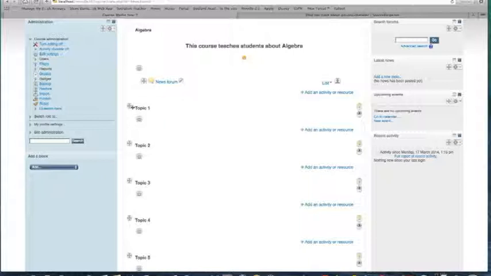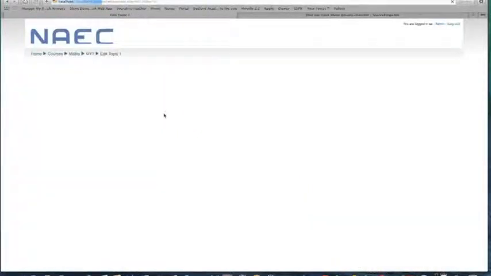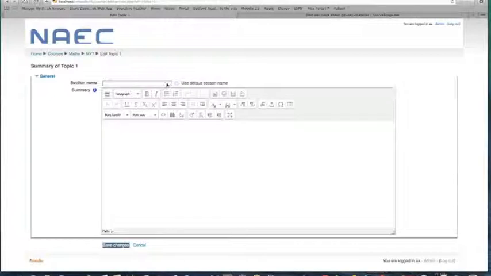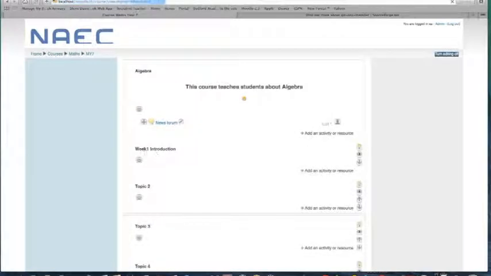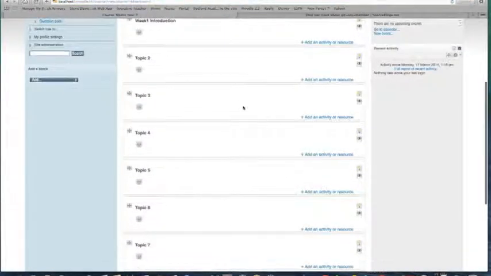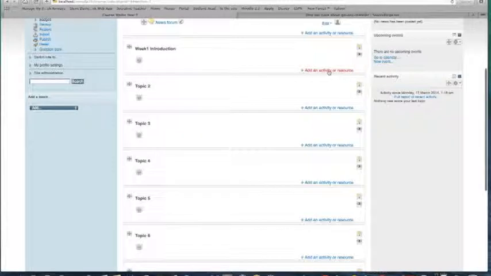To change any of these headings, all you have to do is click on the little icon and it says edit the summary. In this case I'm going to go for week 1, because perhaps I might have 3 lessons with this particular group. So I'm going to untick the default section name, call it week 1 introduction, and again you've got the opportunity to include any sort of icons, labels and things like that. So I'm going to save the changes. So there we have week 1 introduction, and now perhaps we can start adding activities and resources.